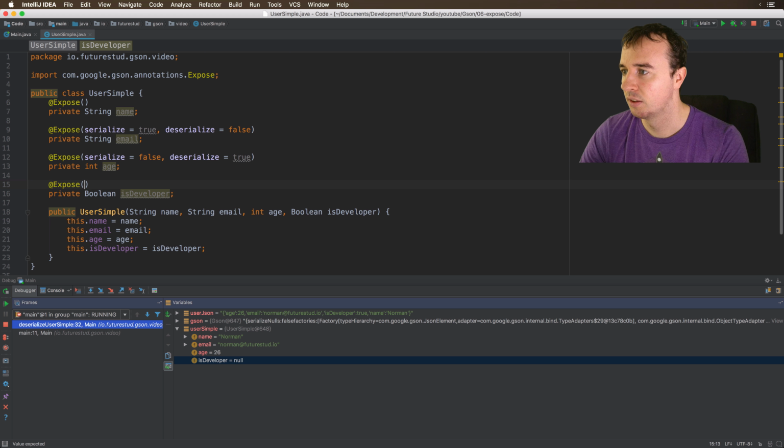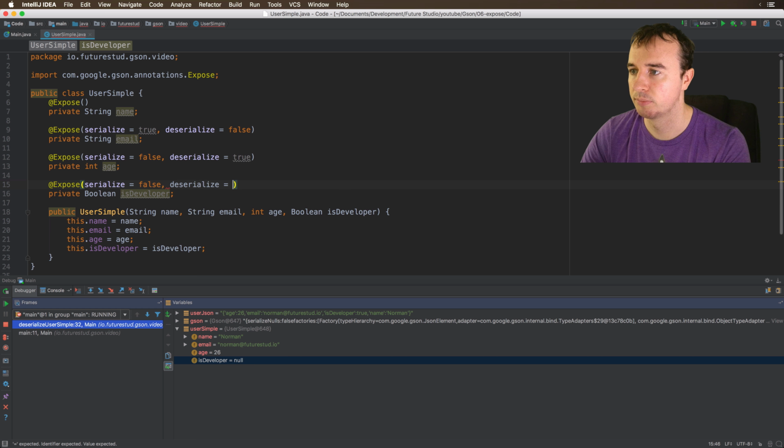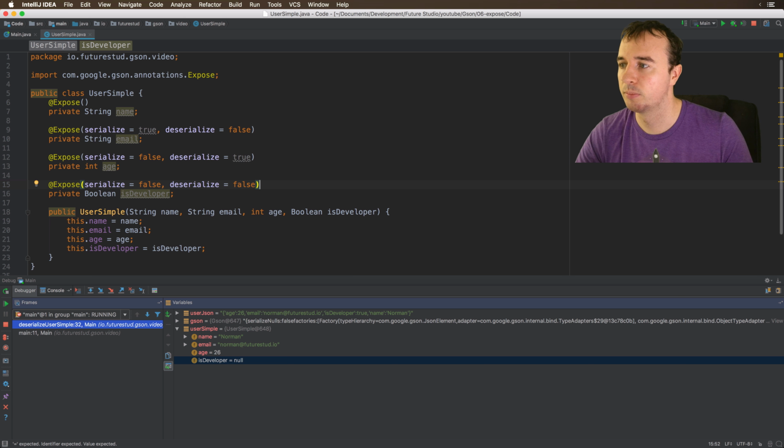And lastly, the isDeveloper, we want not serialized and not deserialized. So this annotation gives you fine control over what properties you want to serialize, and what properties you want to deserialize.